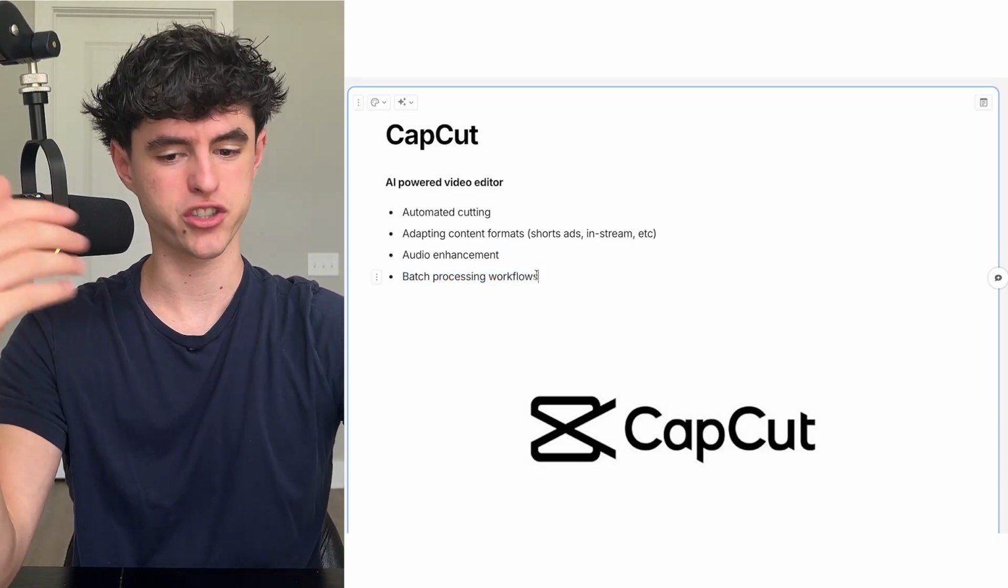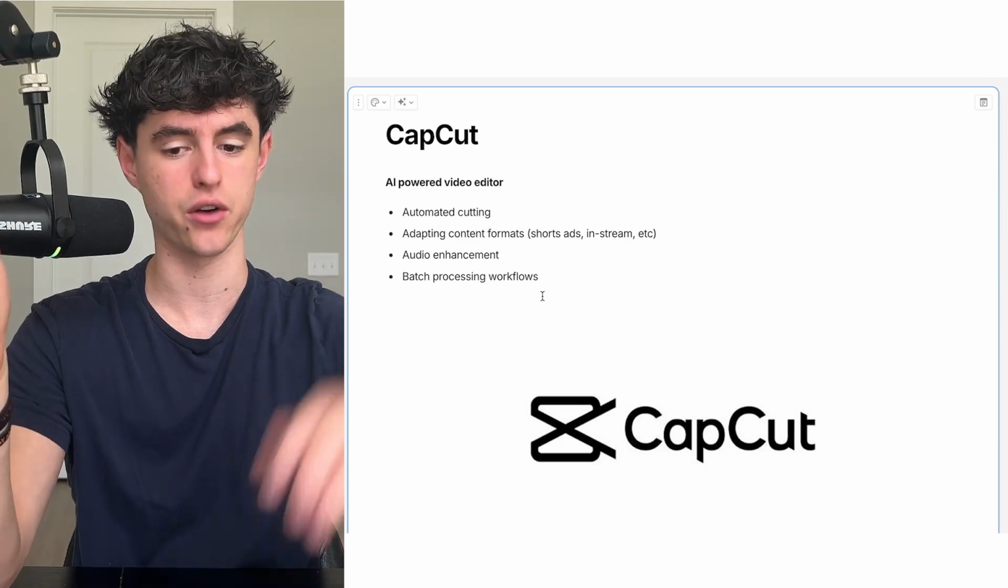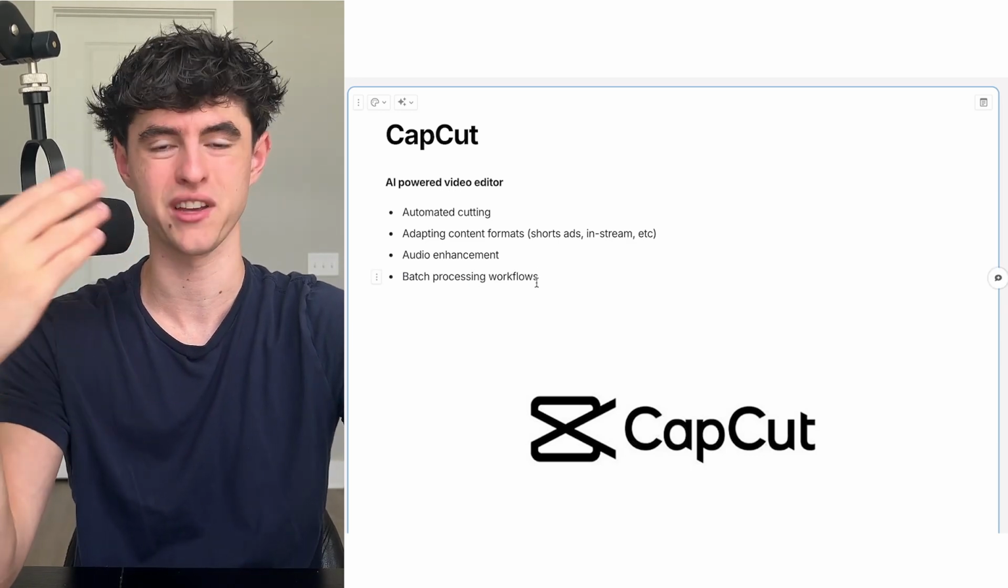And then finally, just the fact that all of these things save hours and hours of time, you can batch process your workflows because everything is so much easier.